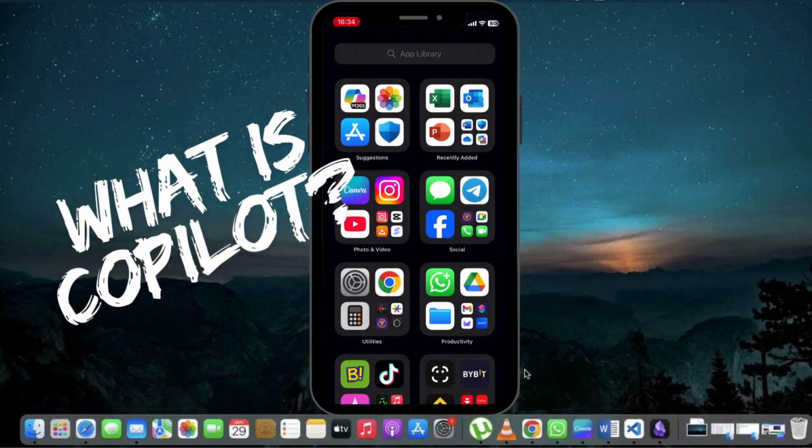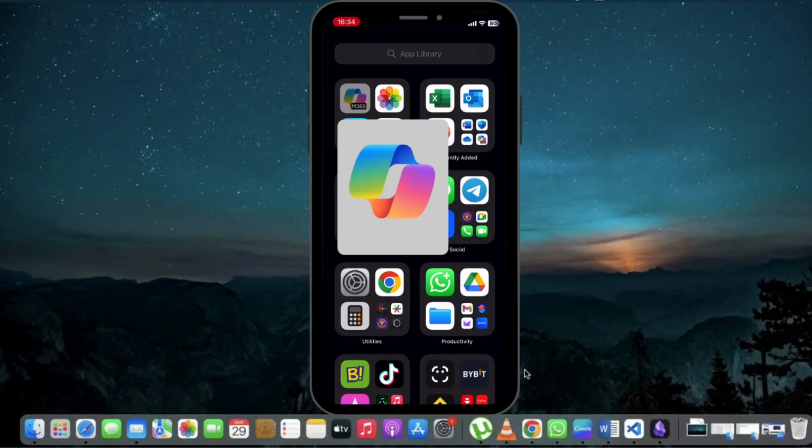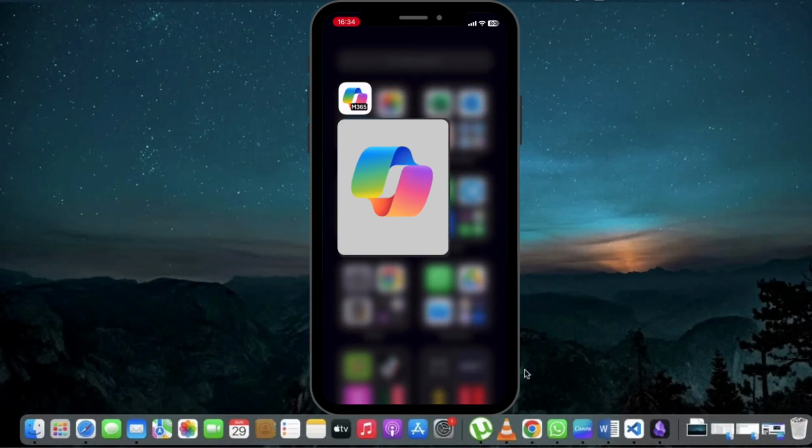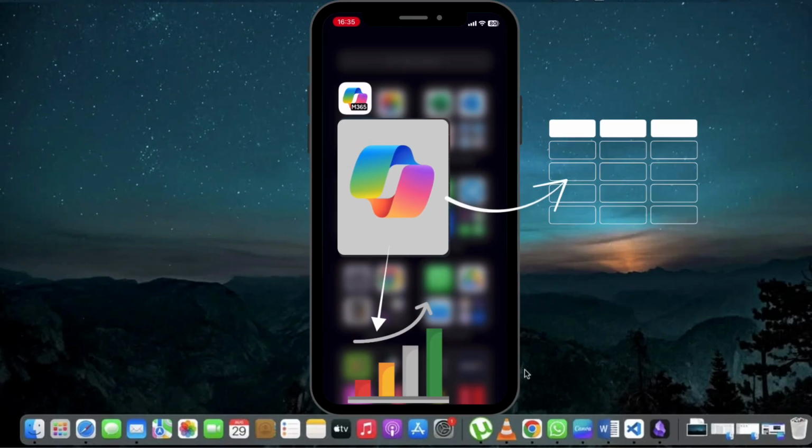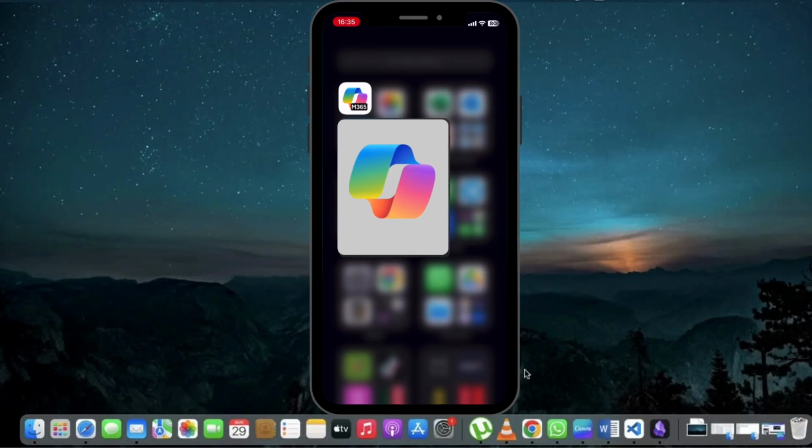So first, what exactly is Copilot? Think of it as your personal AI assistant built right inside Excel. It's designed to help you work with the data in plain English instead of struggling with complicated formulas or manual formatting. Copilot can generate tables, charts, and forecasts. It can summarize large amounts of data, and it can even suggest ways to visualize trends.